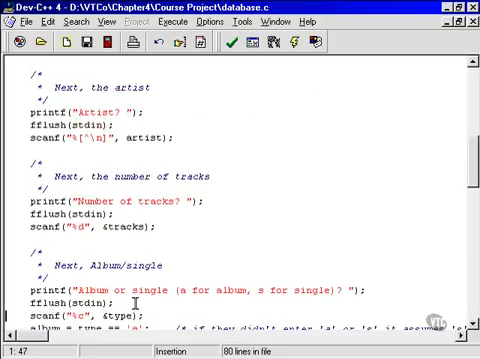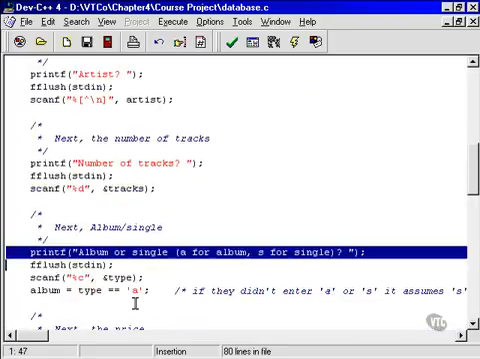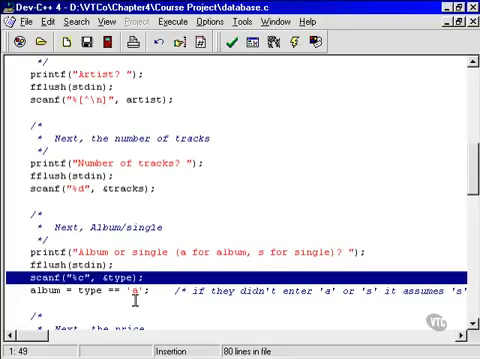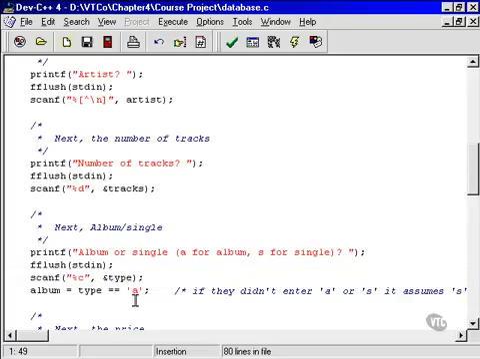An album or a single. Okay, this is the tricky bit. Simple message, but I want you to take a look at it. I want the user to type in the letter A for an album or S for a single in lowercase. And then I'm going to read a single character from the keyboard and store it in a variable called type. Okay, fair enough. And then, and here's the tricky part, I check whether they typed in an A or not.